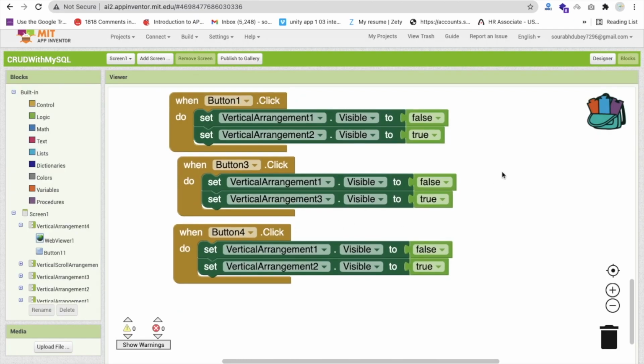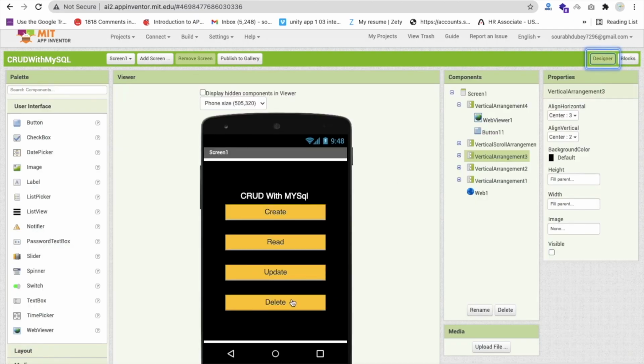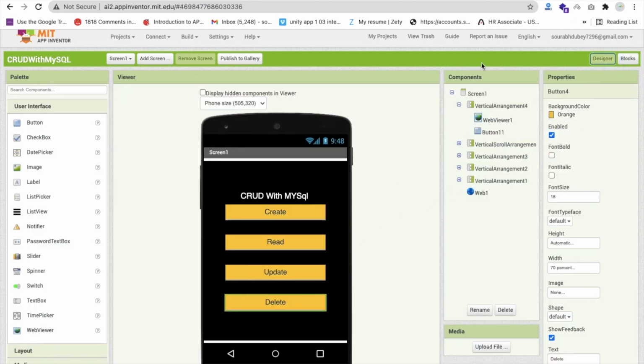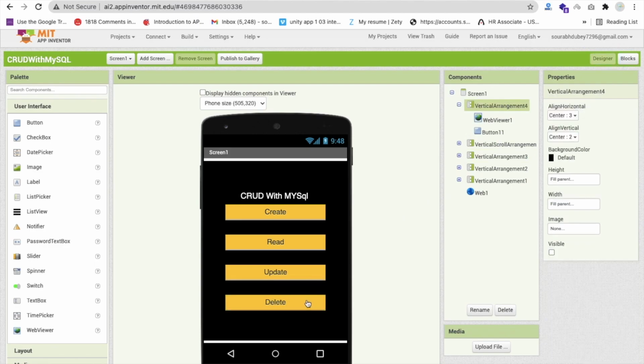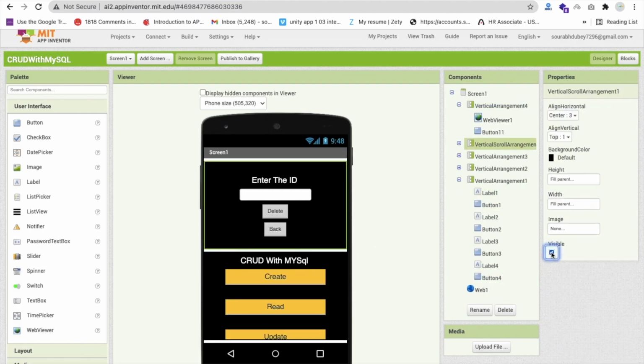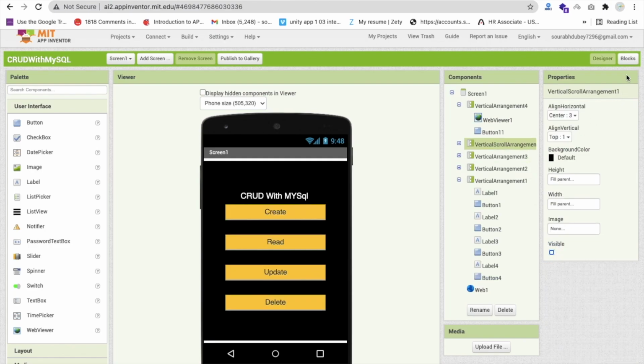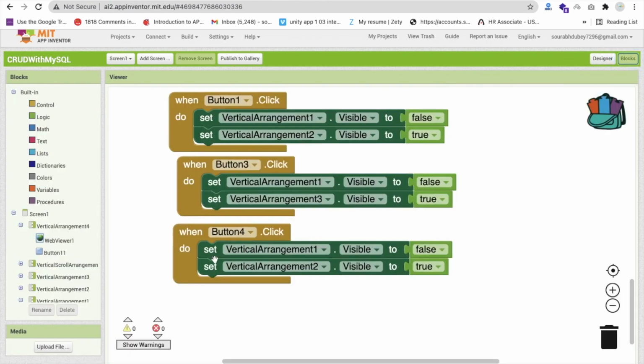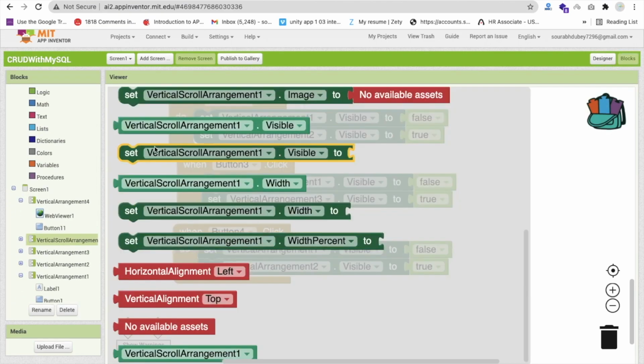Cool. And button 4 is which one? Button 4 means the delete. So yes, it's a 4. For the delete button, whenever someone clicks on button 4, we have to open our vertical scroll arrangement, I think this one, 3. So this one should be visible.